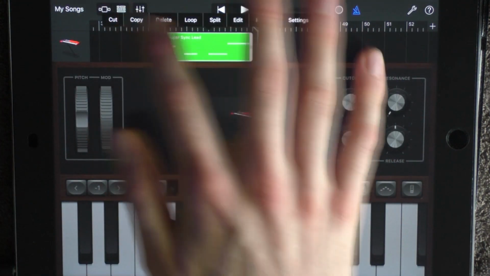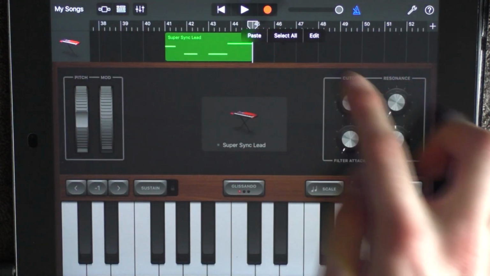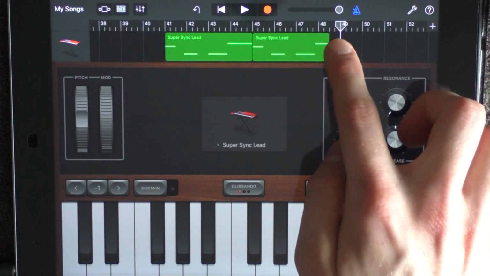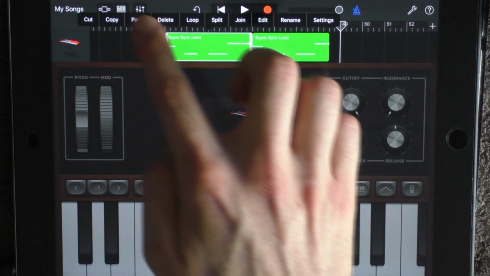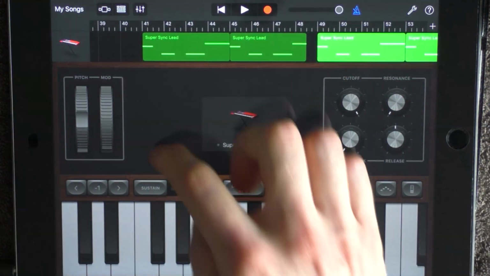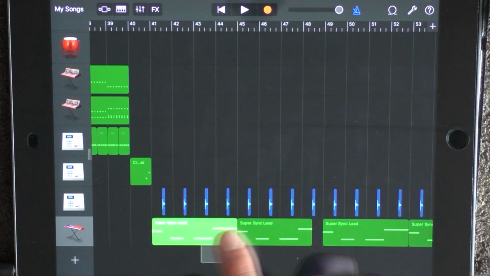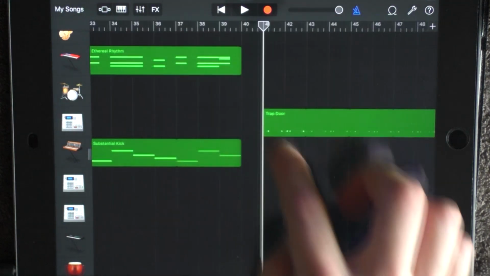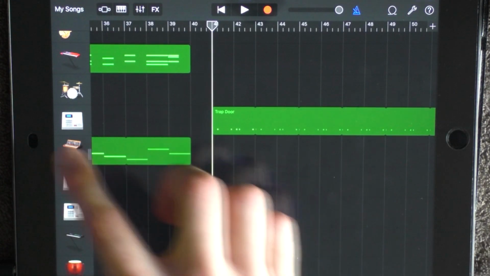Now copy this one, put it at 45, but remove it to between 48 and 49. And then mark these 2, copy, paste them at 49, and go to the track view, mark these 2, copy, and paste them at 41 on your substantial kick.